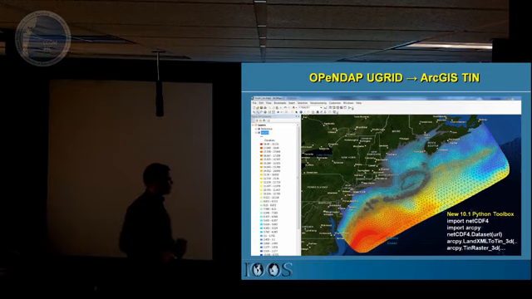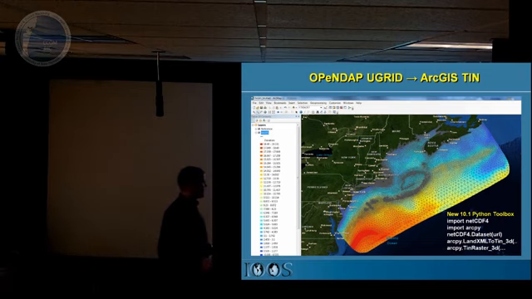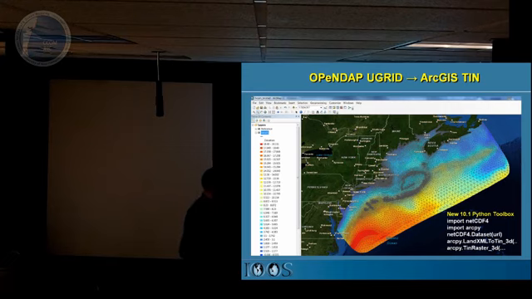And so you can do this: import netCDF, import ArcPy, open this thing up, and then you use this crazy LandXML. You have to write out the data as LandXML and then read it in. But the point is, you can get the model output on the native grid into Arc, and you can just pull in the piece you want.